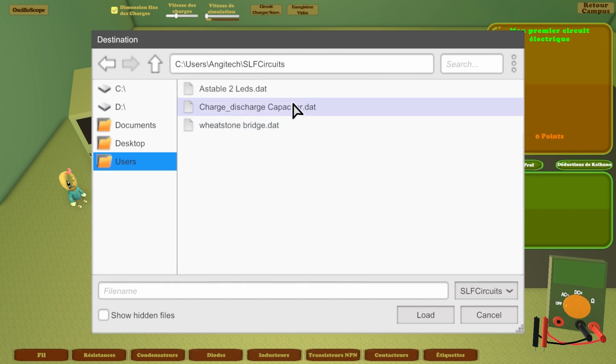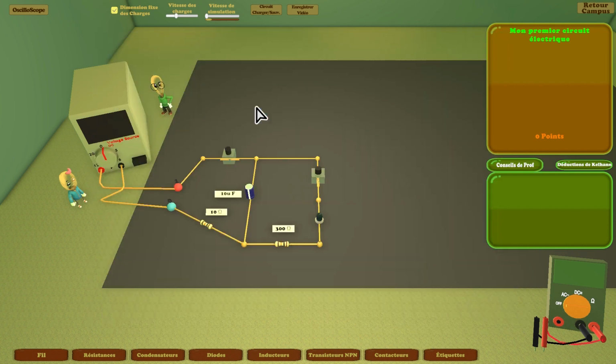First, we load the charge-discharge capacitor. Okay, that's it. I will not explain to you how it works. This is not my job and prof will not be happy.